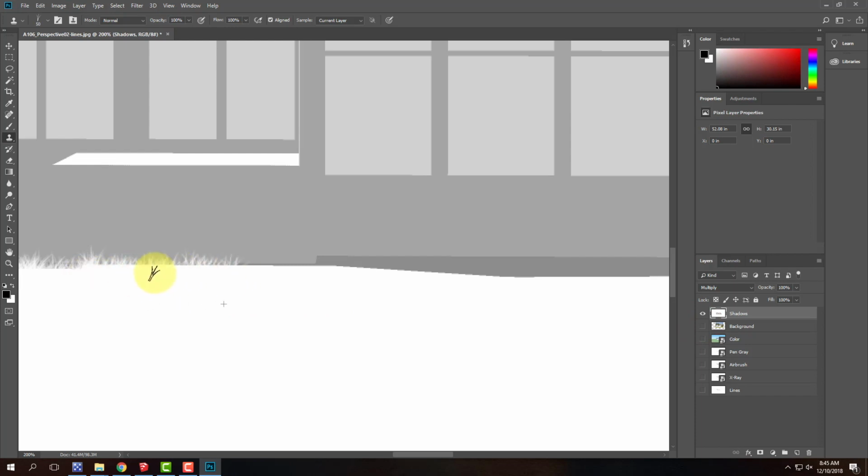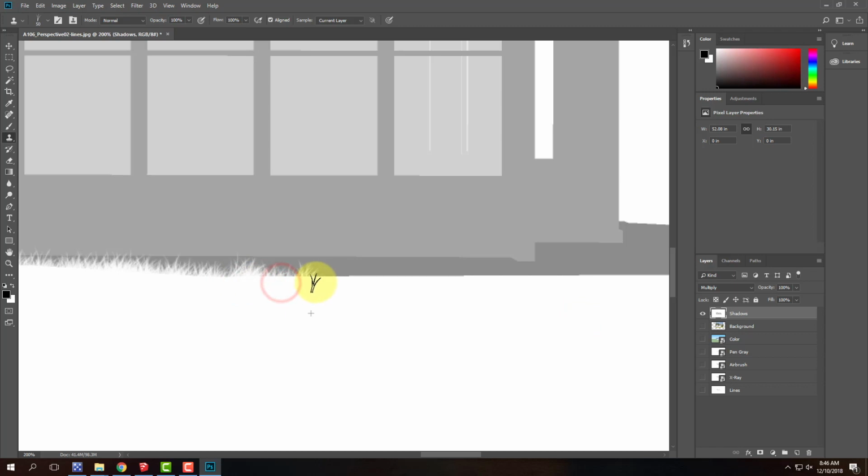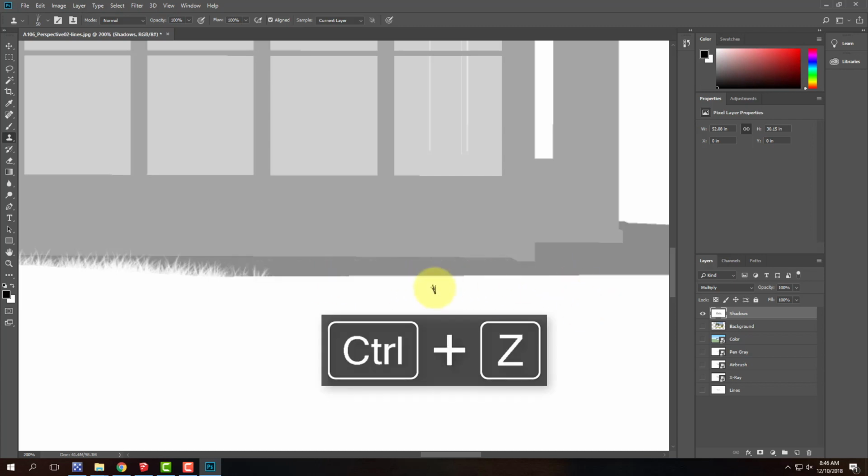So we'll keep that clone stamp going. And we'll keep that going a little bit further. Now I'm going to stop as I get close to where that path would be. I might have gone a little bit far actually. Let me stop at the building. I'll stop right there.